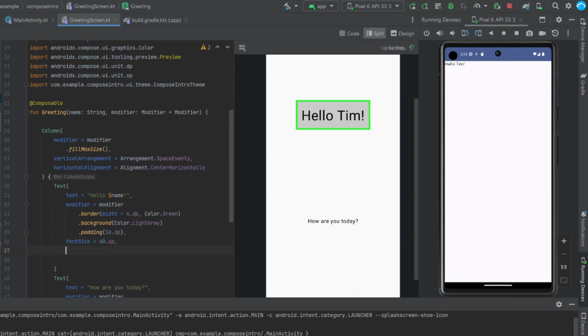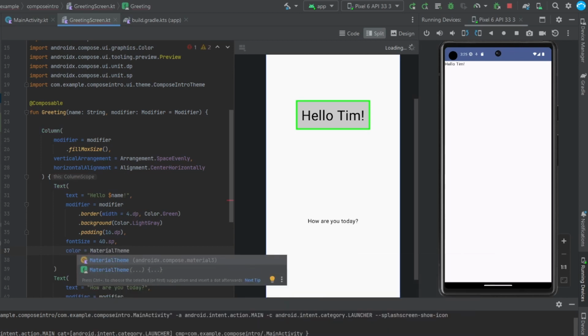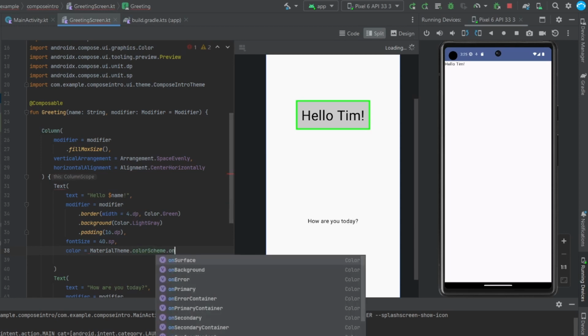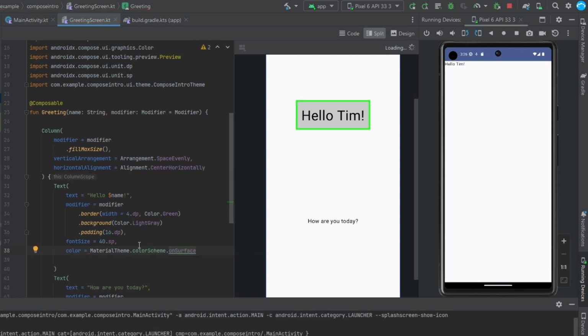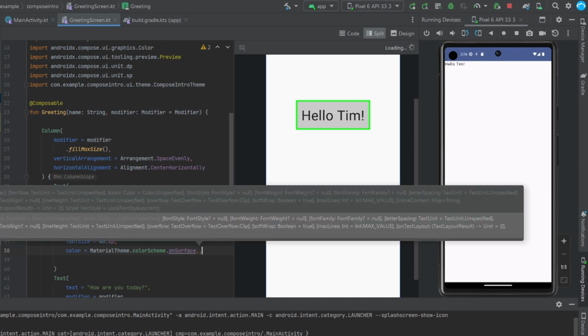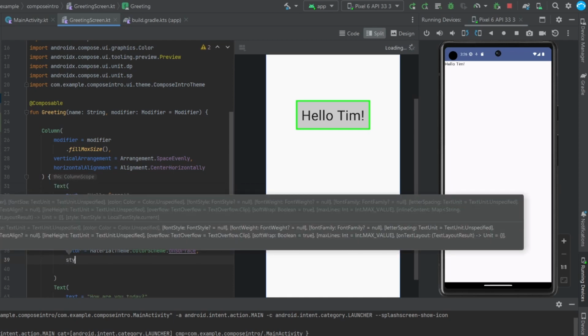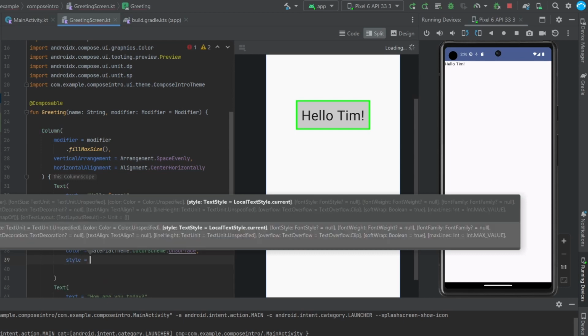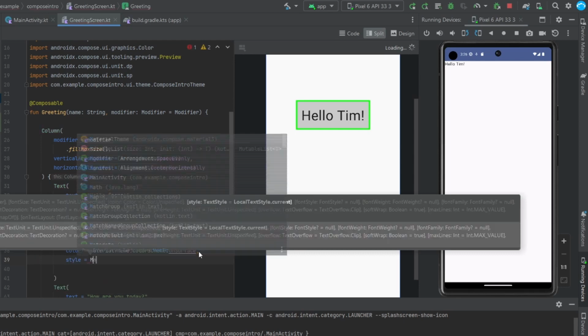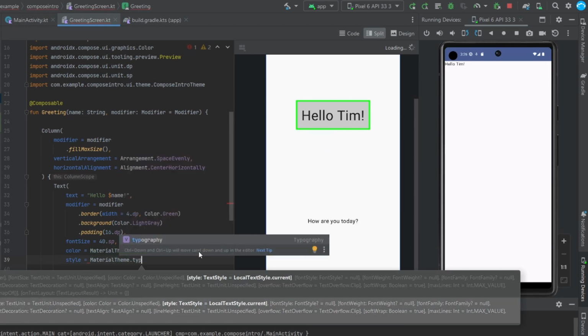So you can change your font size. Let's say I don't really like that color. Well, I can change that too. Color equals MaterialTheme.colorScheme.onSurface, and that'll set a color for us. I guess onSurface might have been black in this case. That's okay. Now down here I can set a style. The style equals, and I'm just going to say MaterialTheme.typography.headlineMedium.